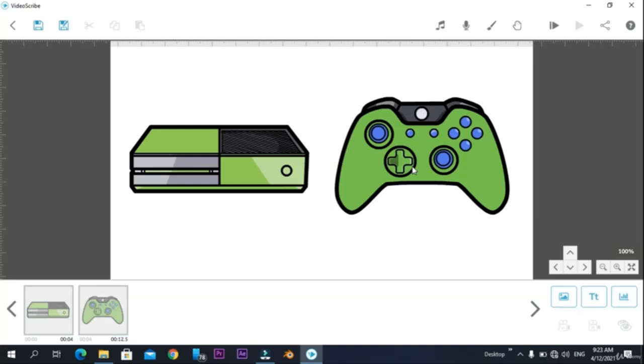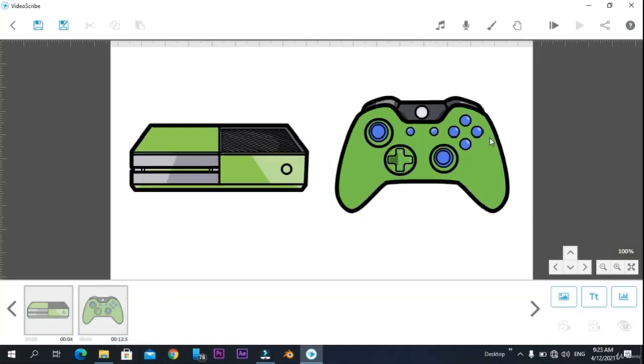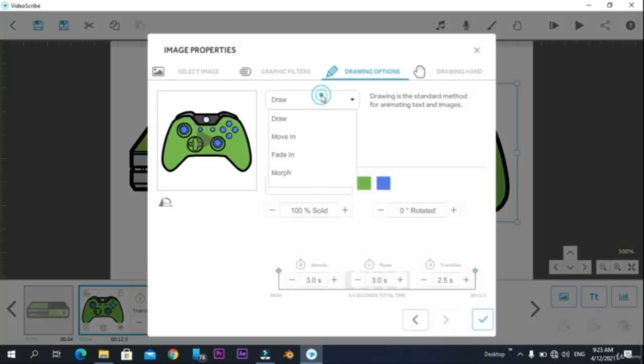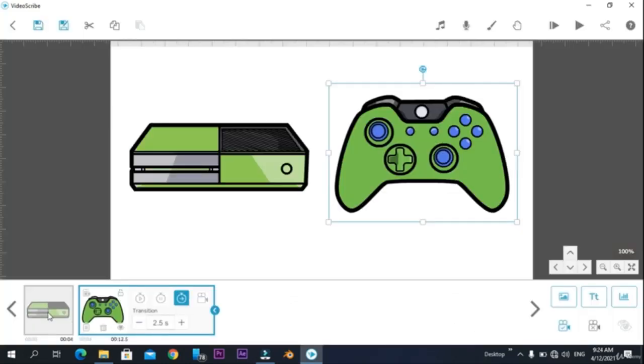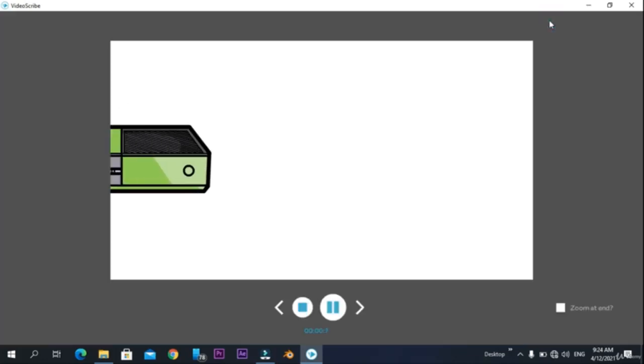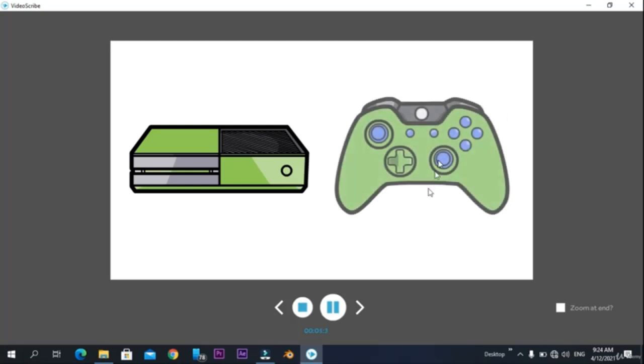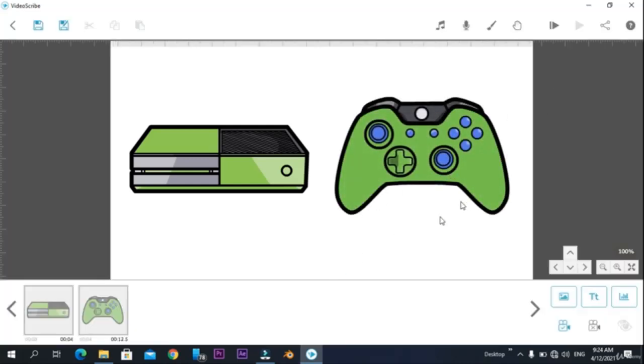Okay, now let's add the fade in effect. So select the image, go to properties, and from this menu choose fade in. And you can see the animation time, pause time, and transition time. If you want, you can also increase or decrease them. For now, I'm going to leave as it is. Now click on the check mark and let's play it from the beginning. So you can see the fade in effect. So you know how to add fade in effect. Now let's add the fade out effect.